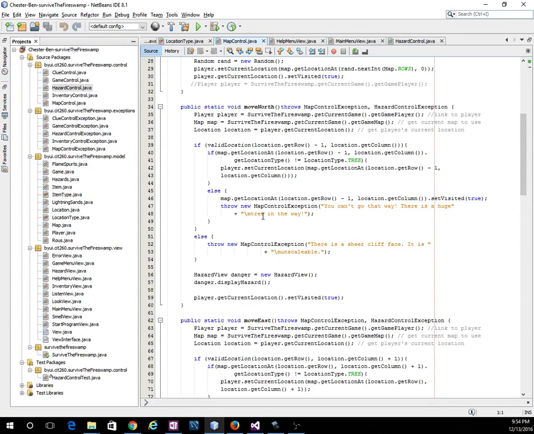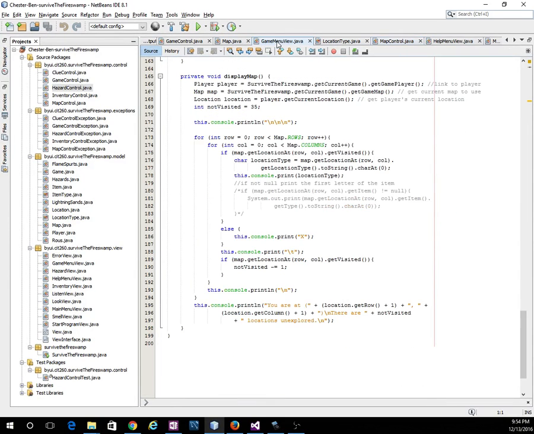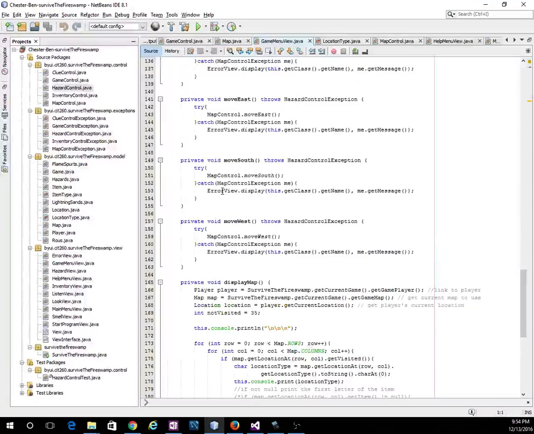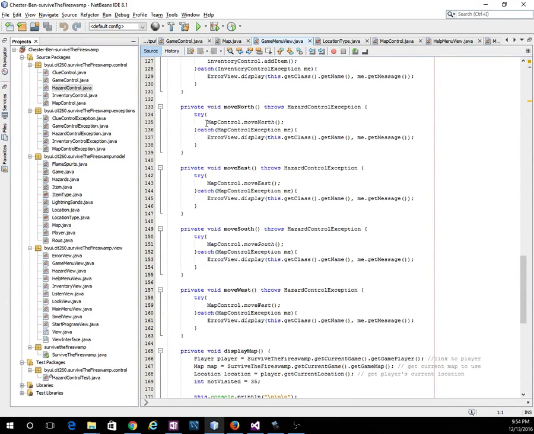This exception is caught in the game menu view, here. So the try is initiated, map control move north, which I showed you, and then if they try to move north and there is a tree in the way, it will display the message that there's a tree in the way, and they'll have to go around it.